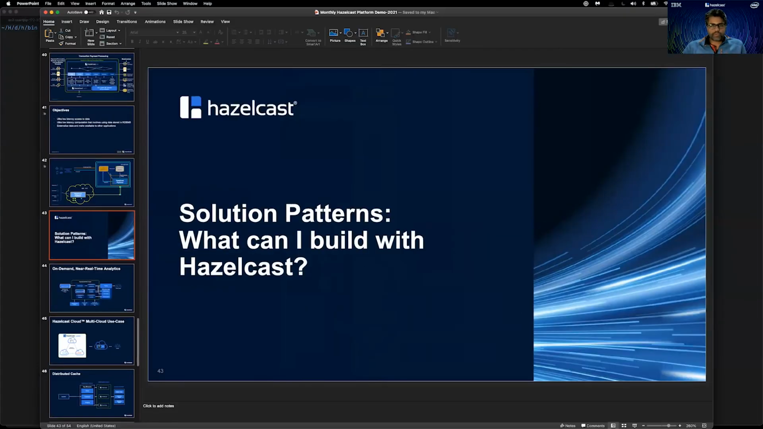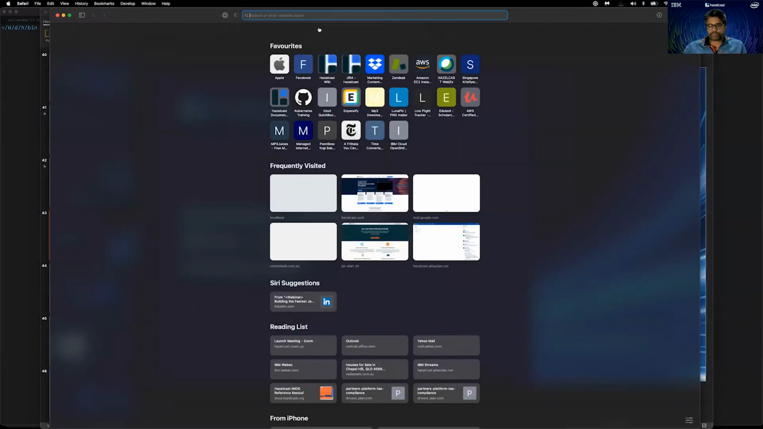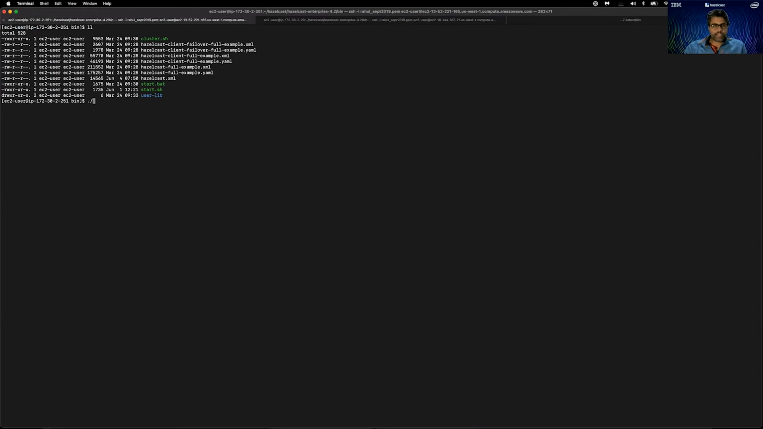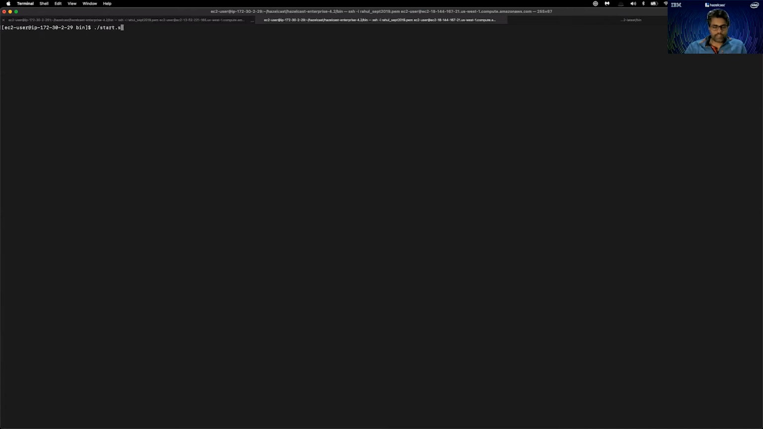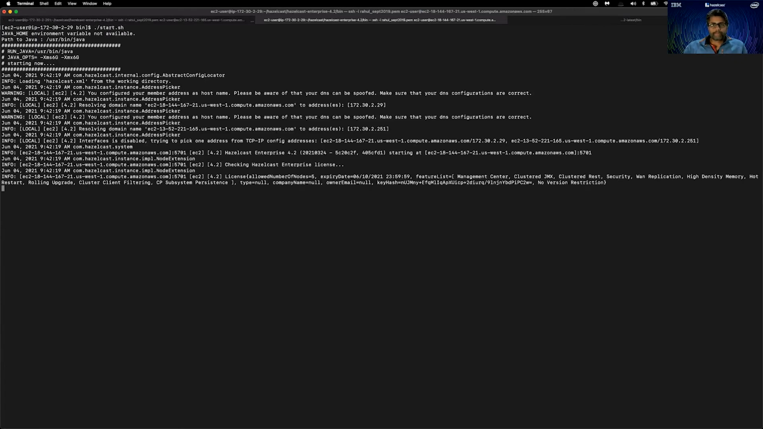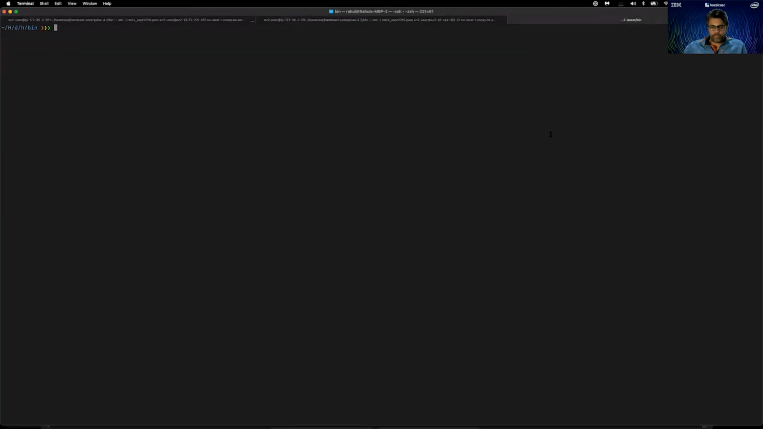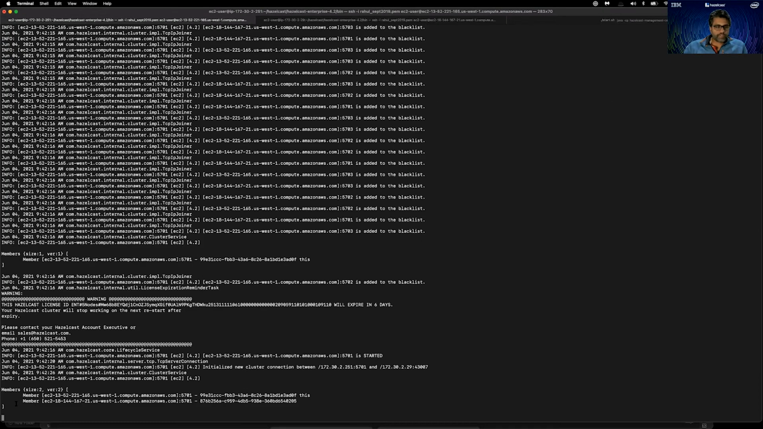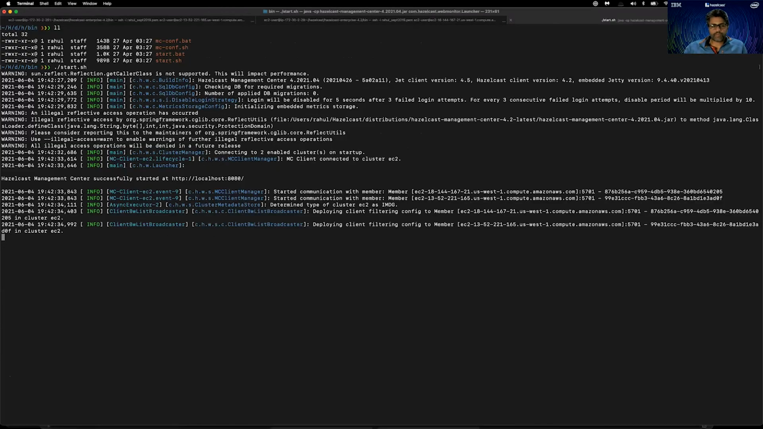Okay, so these are my two instances, and I'm going to start the Hazelcast server node there, and another server node there, and we'll start a Management Center instance. Yep, I've got a 2-node cluster. And don't worry about what you see in the logs. I'll show you things in a nicer way on Management Center.